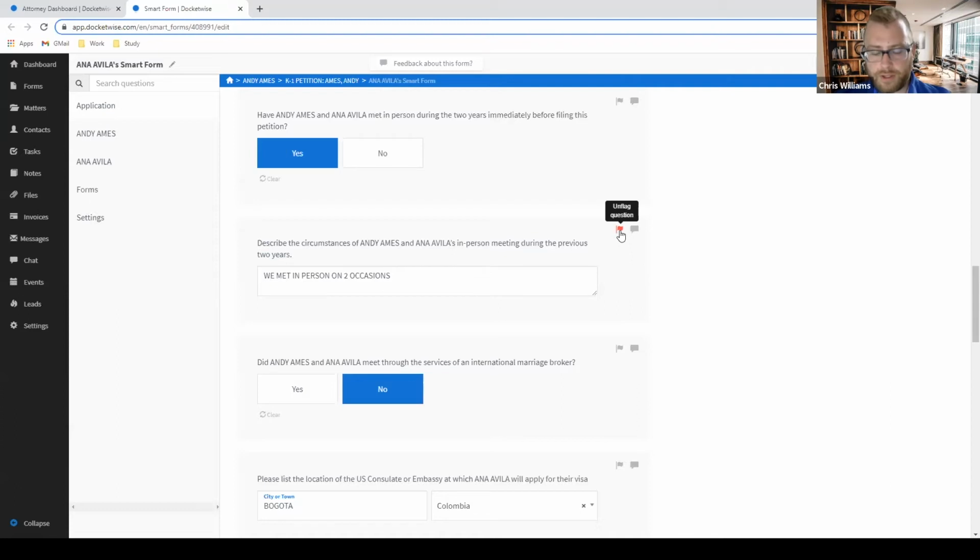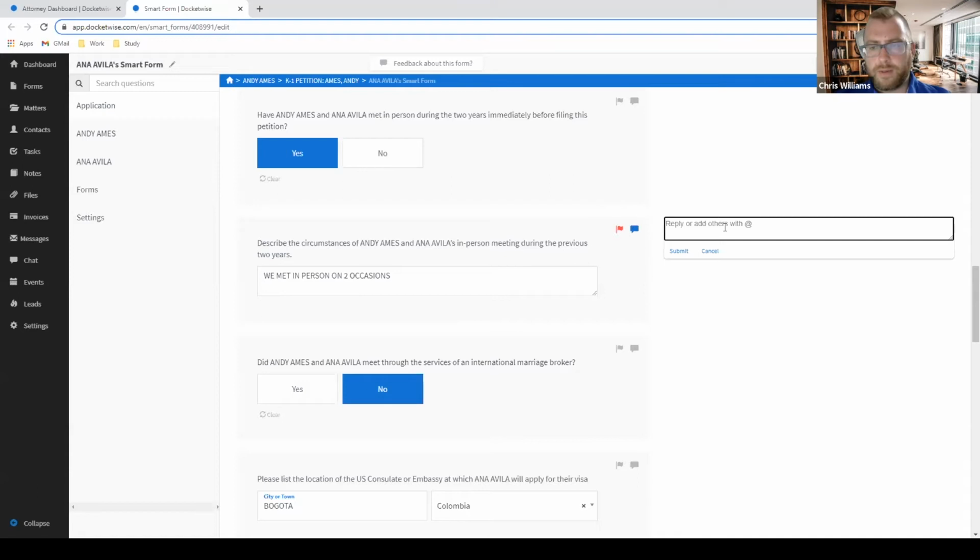And then also there's an option to filter to only show questions that are flagged within the questionnaire, which would reflect for both you and the client who's filling out the form or the questionnaire until that option is toggled back to show all questions. So like I said, I'm just going to flag this for now, and I'm going to leave a comment for my client as well, who seems to have not completed this explanation of the circumstances of their in-person meeting for this particular petition.